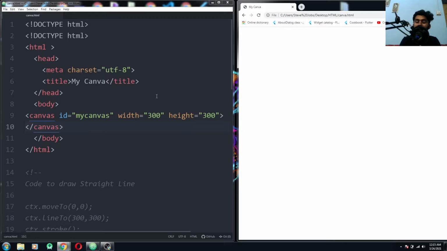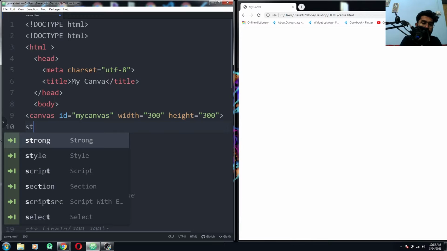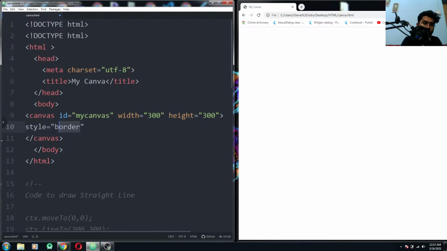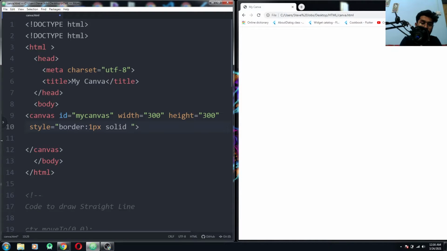You won't see anything because we have to provide a border. So how are you going to do this? I have to use the style, solid, and the color would be black. Let me save this again and run it again. Now you can see the canvas and its border. So this is how you create the canvas.